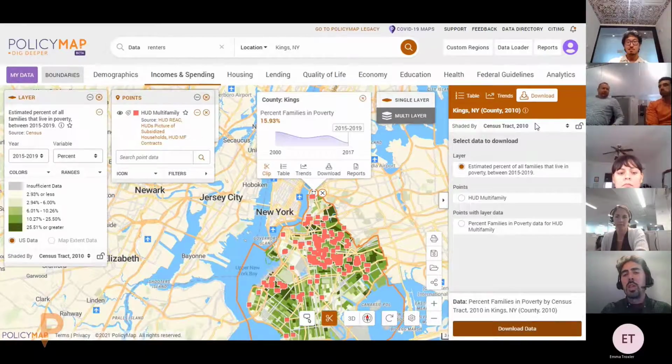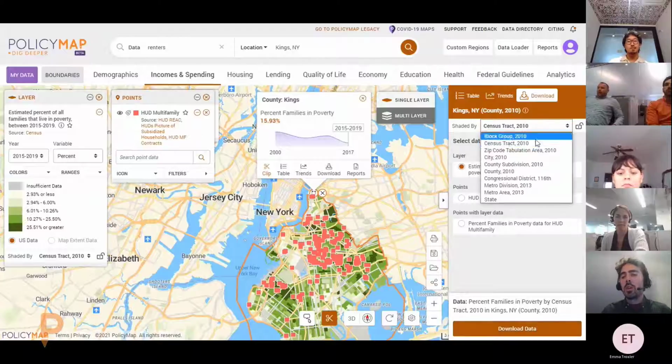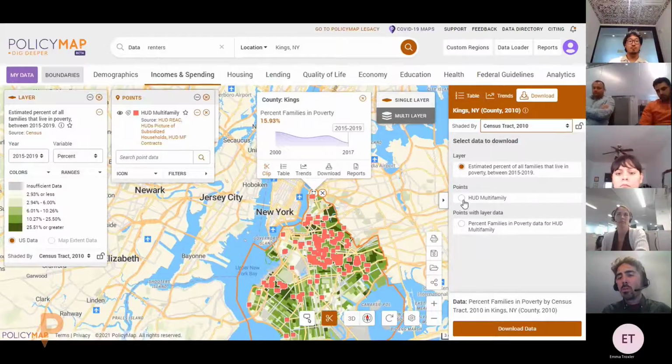You could also change from this shaded by selection if you wanted block group level data or zip code area data. You can change that selection here. You could also download the point data, or this third option is downloading your points with the layer data attached to it.